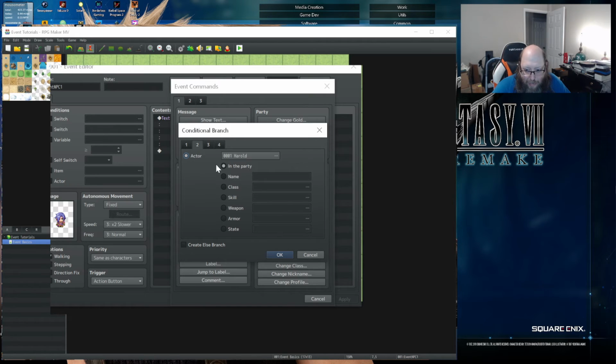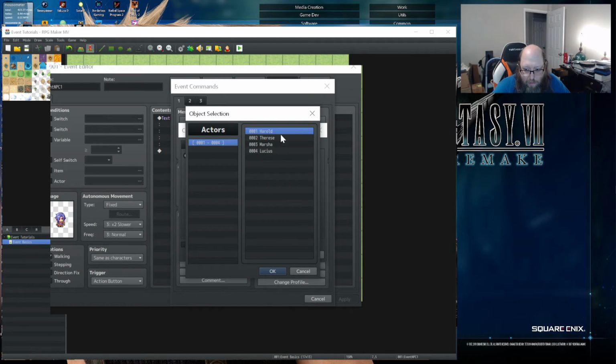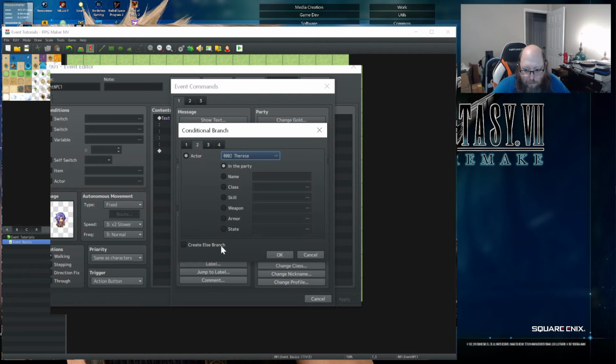On this page, you have a bunch of actor stuff, so like you can choose the actor, and then they're in the party, what's their name, their class, etc. You have enemies, so like this could be used during a battle. We'll talk about that in a later video. Battle, troop eventing.